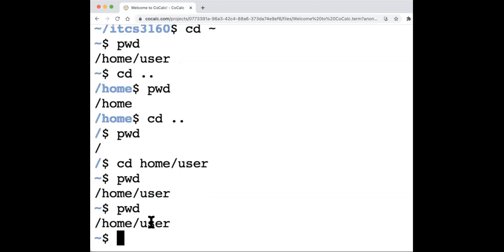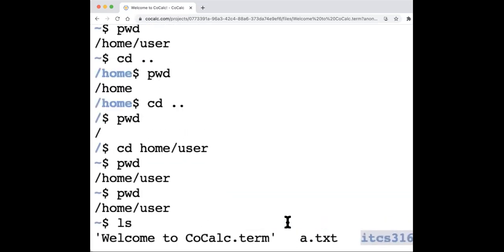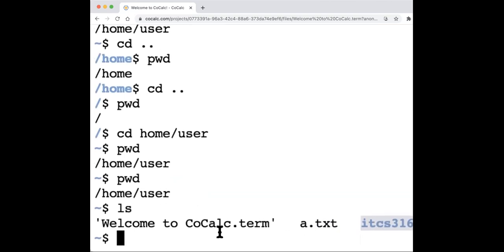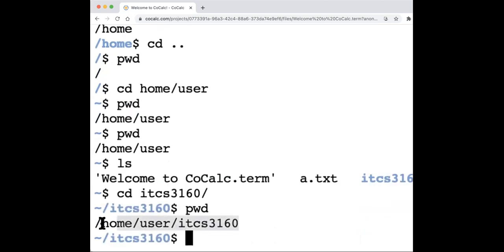Okay, so let me pwd. Right now, if I list, you notice that I have this folder, ITCS3160. What I want to do is, let me do what Najaf is suggesting. I'm going to go into ITCS3160. And if you do pwd, you see this.